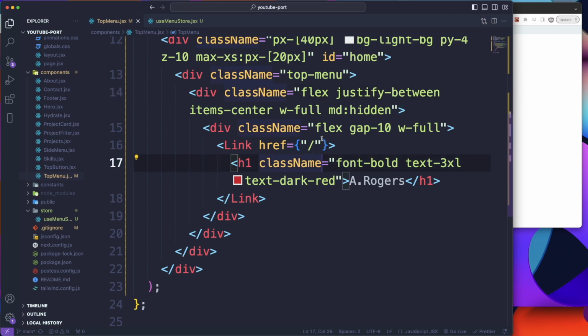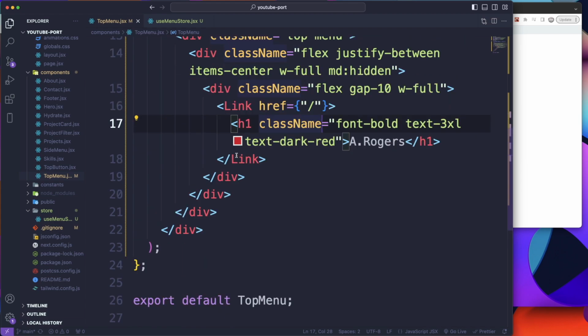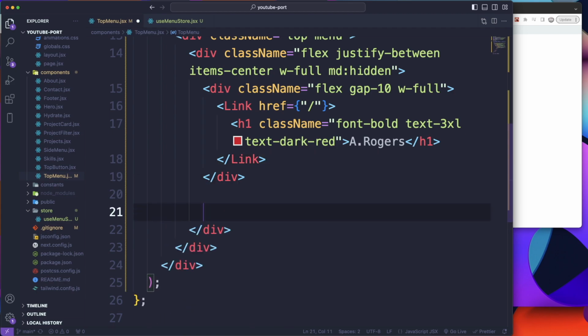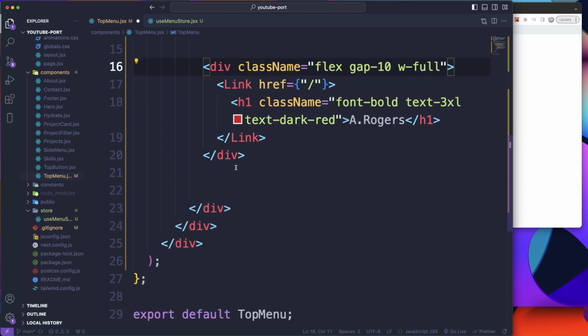Yeah, I made this project, I want to say probably like two weeks ago, and I kind of already forgot how to make it. All right, so after this div here, let me just spread this out a little bit so you guys can see. So that's our link, I mean, that's our logo. And now we're going to have our mobile menu icons.